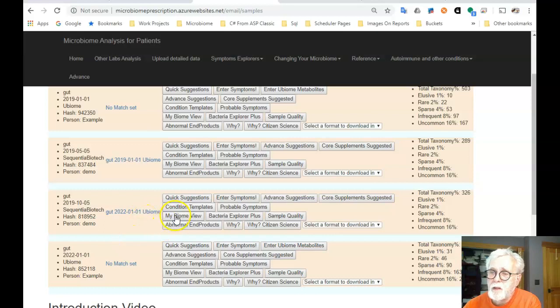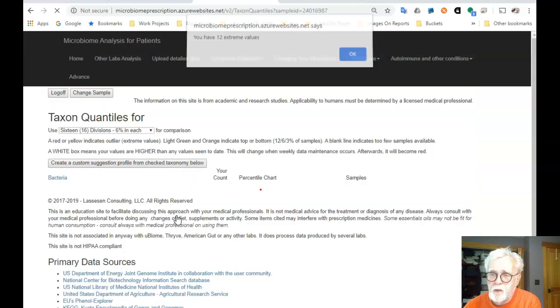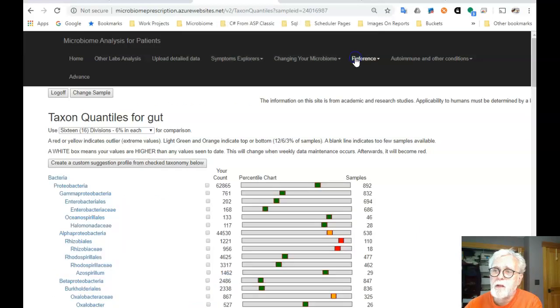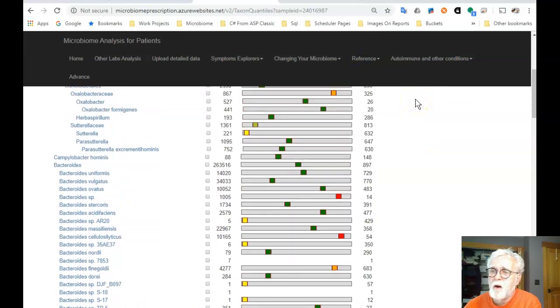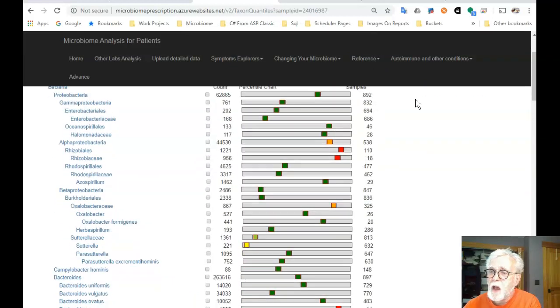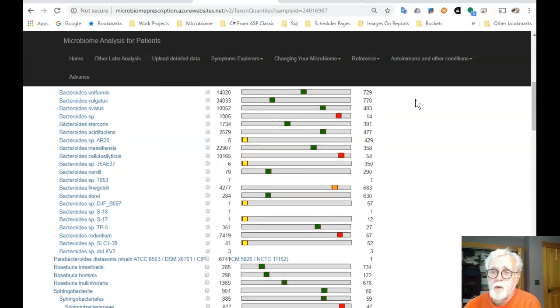So that's basically it. You have the usual My Biome view. It says you have 12 extreme values. Those often are values of a bacteria which you've never seen before, because the new processing happens to be very suited for detecting bacteria at greater depth. And then we have all the usual. So everything is the same as with everything else, and you can see where you are going.